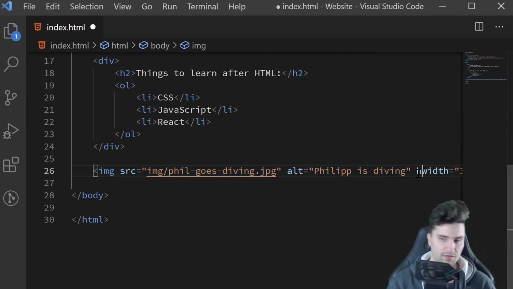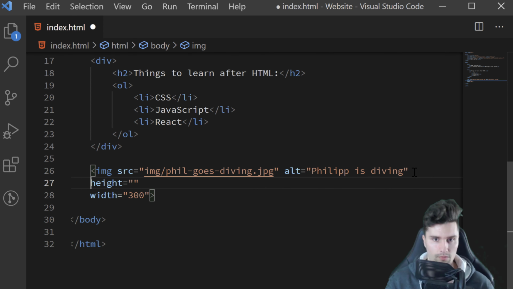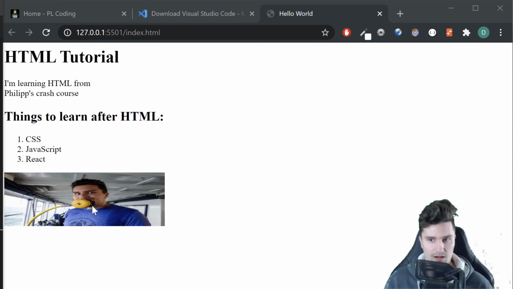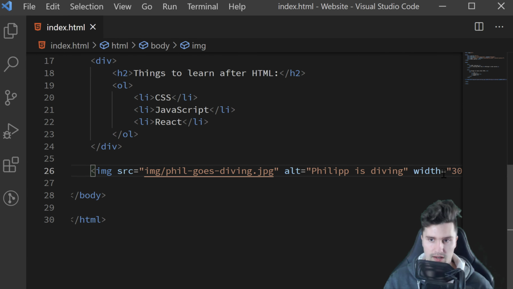We can also specify a height here. It shouldn't format that actually. We can specify a height here of 100 pixels, for example, save this, and then you can see now, because we specify this height attribute, the proportions aren't met. So we want to remove that again.